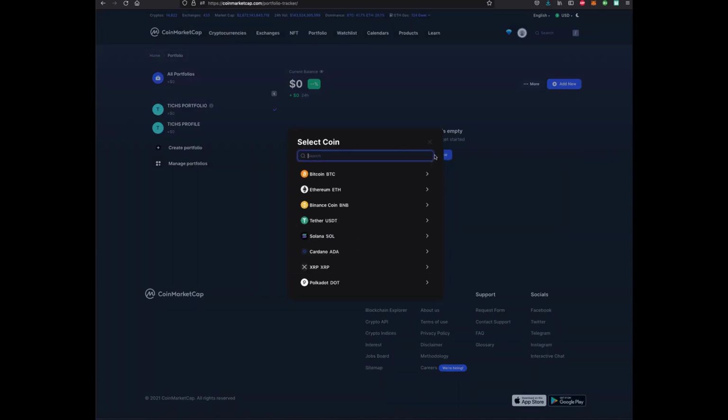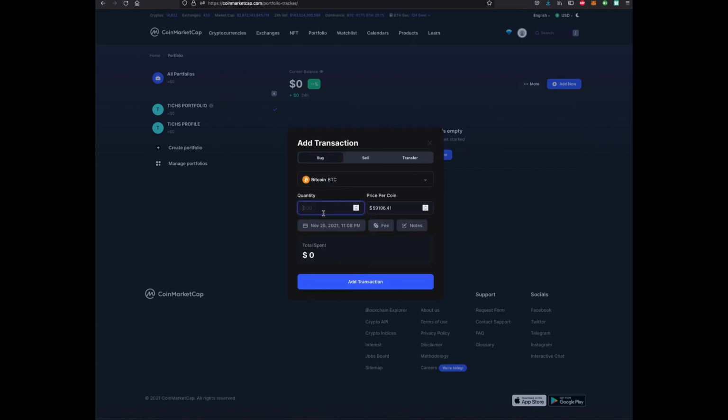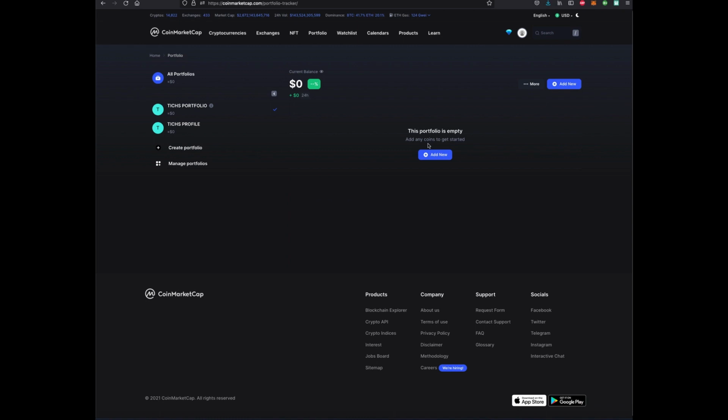And then you add the coins. Say I bought Bitcoin, and then I'll put the quantity of Bitcoin that I bought, the price and the date, and all of this information will create the accuracy of the profits that I'm making or the losses that I'm making, and it's all going to be in one place. So you can do that if you want to keep everything together. You probably bought some stuff that's in your MetaMask and some on a different exchange, and you put it all together there and you can monitor them. So that's portfolio.